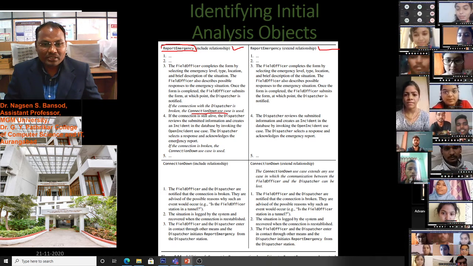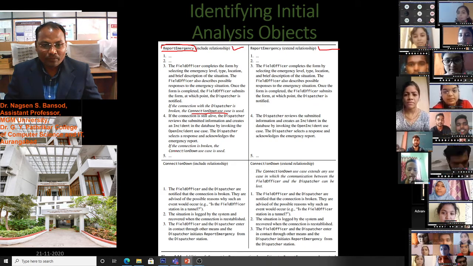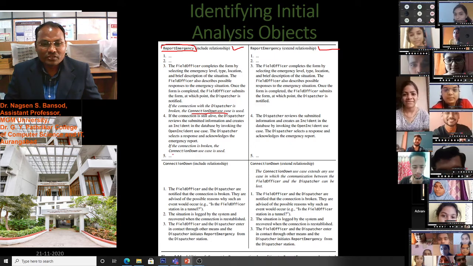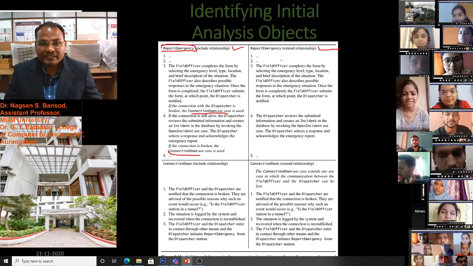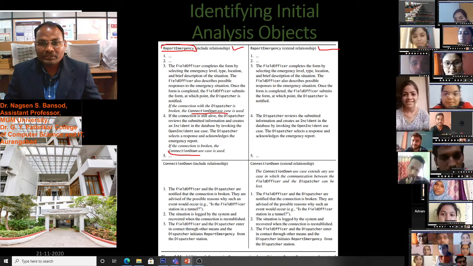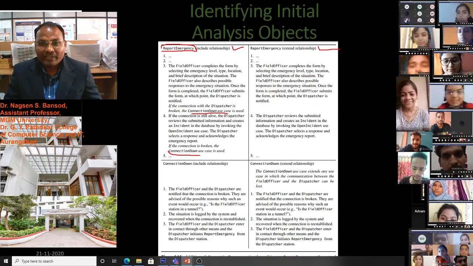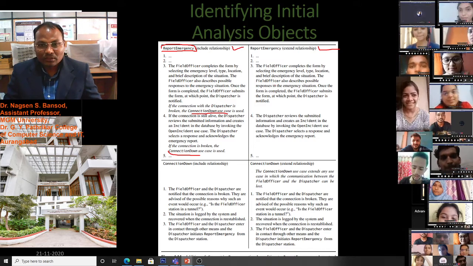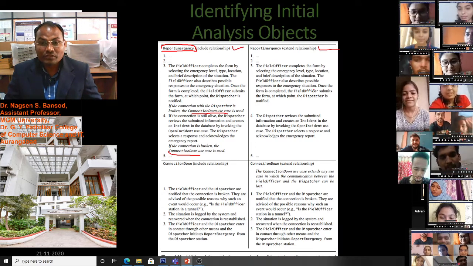The dispatcher selects the response and acknowledges the emergency report. If the connection is broken, the connection down use case is used. But in report emergency extend relationship, the field officer completes the form by selecting the emergency level, type, location, and brief description of the situation. The field officer also describes possible responses to the emergency situation.